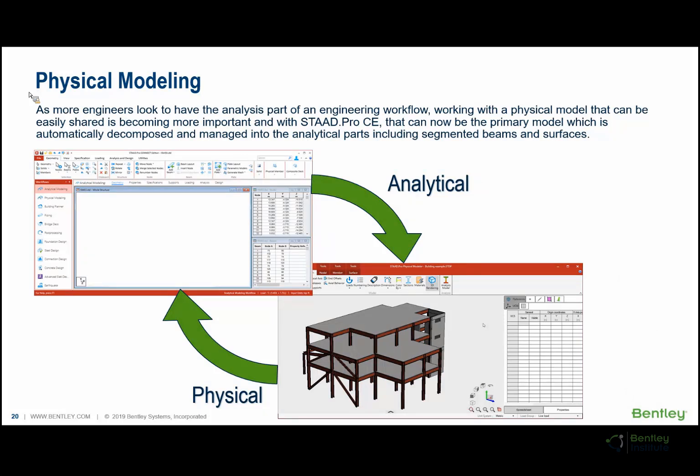Suppose you are creating a physical member, a physical model, in STAAD.Pro physical modeling, and you can directly go into the analytical modeling and it would actually split your continuous members into the analytical members. So it could be easily analyzed and you can put your loads on the physical member itself in the physical modeling. You don't need to break your physical member into the different parts. You can directly put the load on the entire structure in the physical modeling.